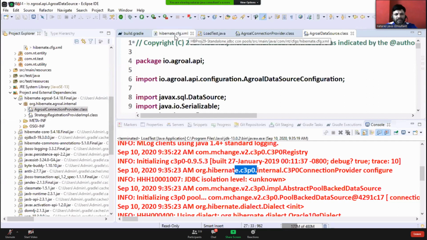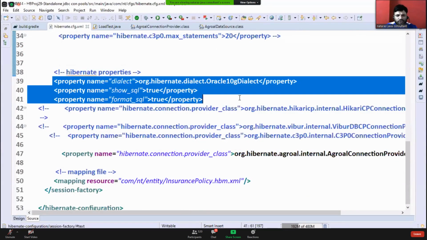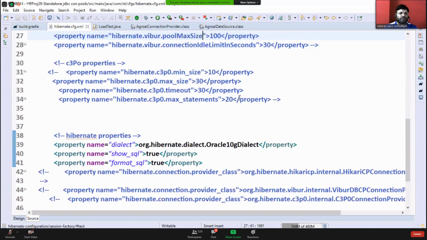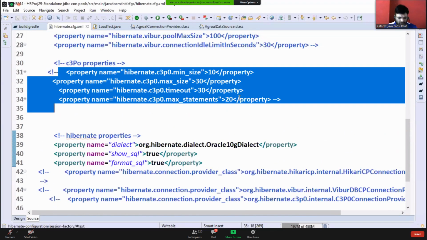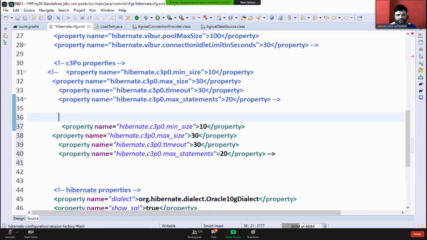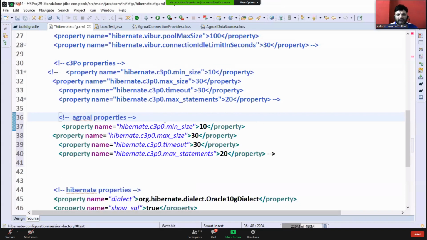We will go by that. Yes, it's new. Don't expect everything should be there. Don't expect help should be given immediately. Okay, you should have patience. What properties here? Agroal properties. Fine.